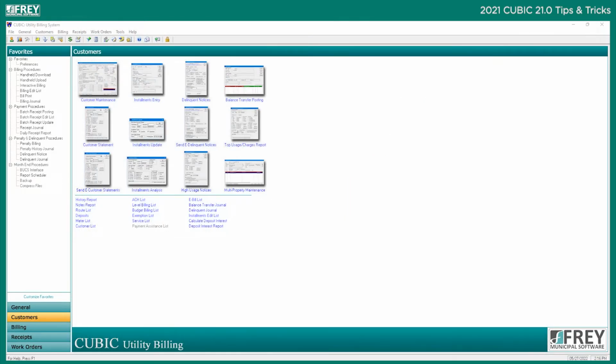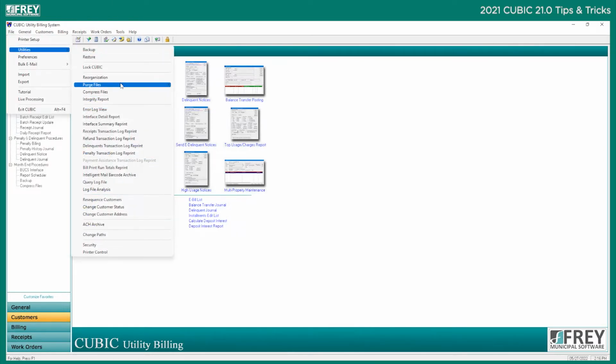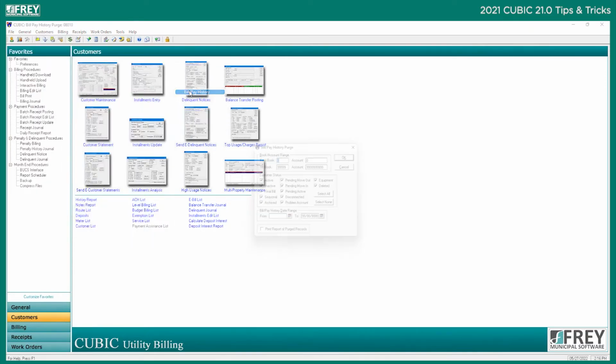For the third tip and trick, we're going to talk about purge options. The purge options, which include posting file, bill pay history, invoice file, usage file, installments, and notes, now include customer status checkboxes to select which customers to purge. If we go ahead and we want to take a look at that, we're going to go to File - Utilities - Purge, and then let's look at the bill pay history option.